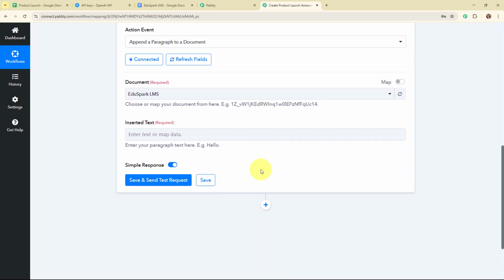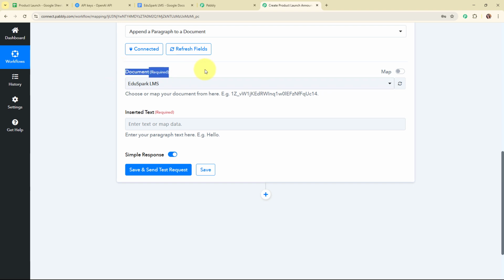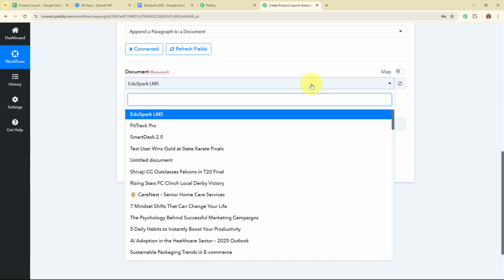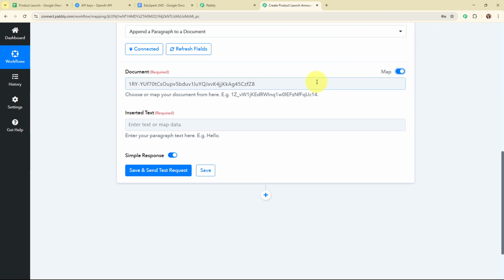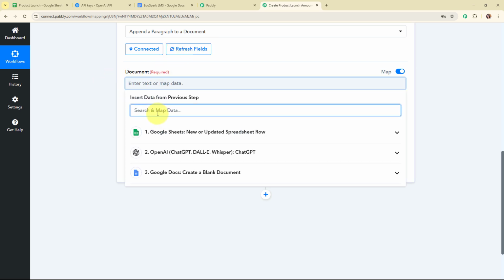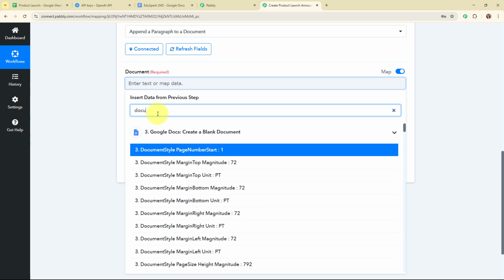So moving forward, here it is asking me to select the document. So it says choose or map your document from here. So here, instead of selecting the document from this drop down menu, I'm going to map the document ID over here. So for that, I'm going to turn on this map button and then I'm going to remove this previously existing document ID and then I'm going to refresh the fields. And now here I'm going to map the document ID from the response that I received in my previous Google Docs action step. So I'm going to search for the document ID.